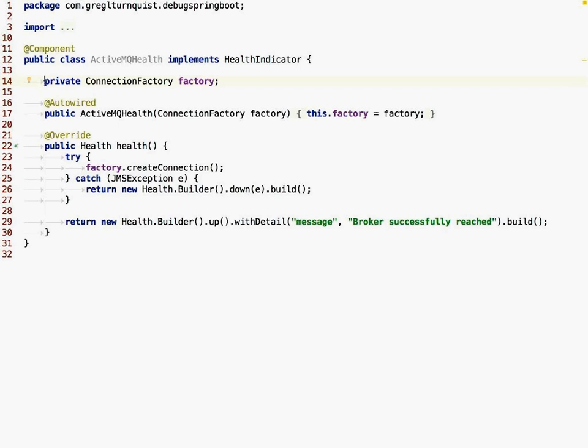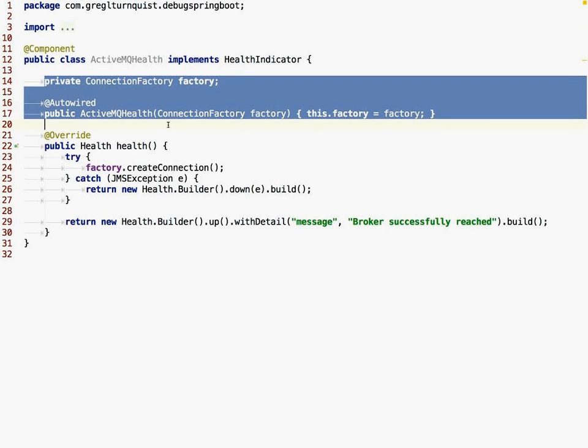Now, to do my check, I need a handle on the JMS ConnectionFactory. So in here, I'm using the well-tested constructor injection with autowiring. This way, when the component gets created automatically by Spring's dependency injection container, it will give me a copy of the connection factory.